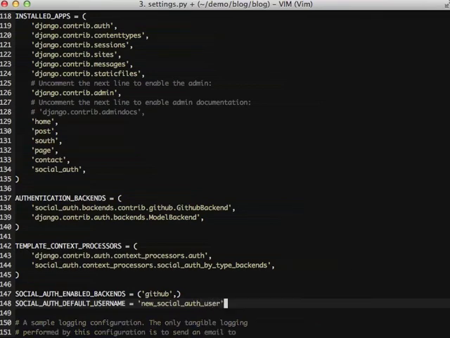I'll be honest, I don't know what this does exactly. I think it sets the new user if a username isn't provided as new social auth user. It's just that the documentation recommends to set it, and I've never actually seen what it does.